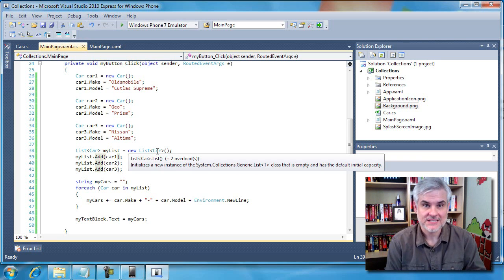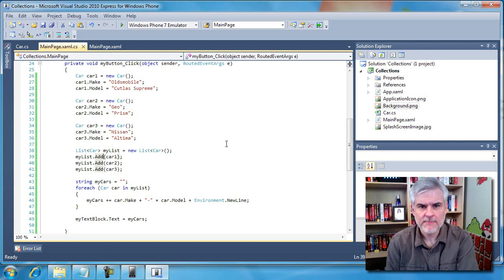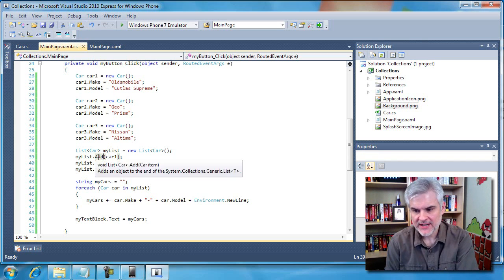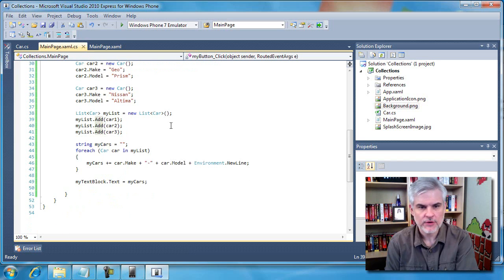Next, the list object has a number of methods for managing the objects that it holds a reference to. The add method, as we see here in lines 39 through 41, allows us to add a reference to the list. So we are merely adding references to each of the cars which we pass in as input parameters to our list. Now our myList holds a reference to each of our 3 instances of the car class.